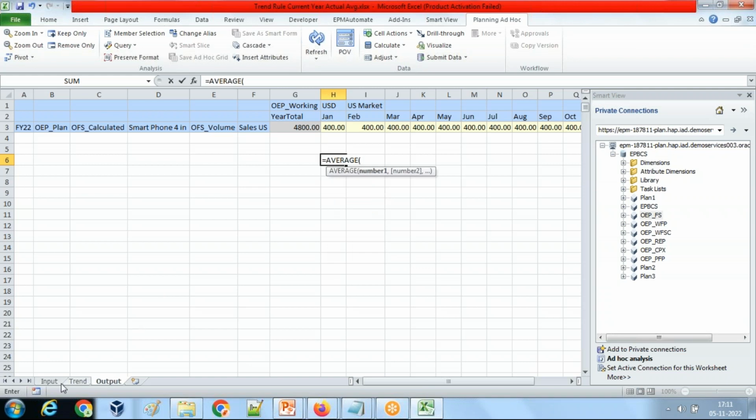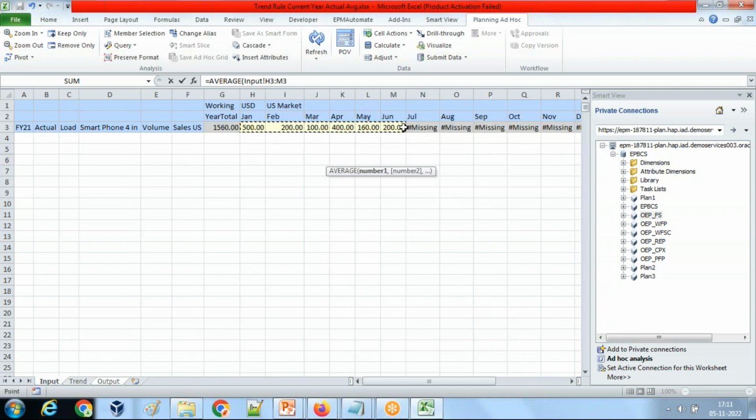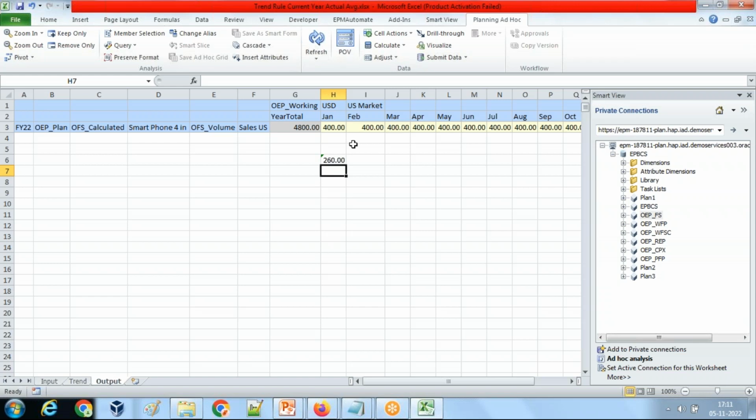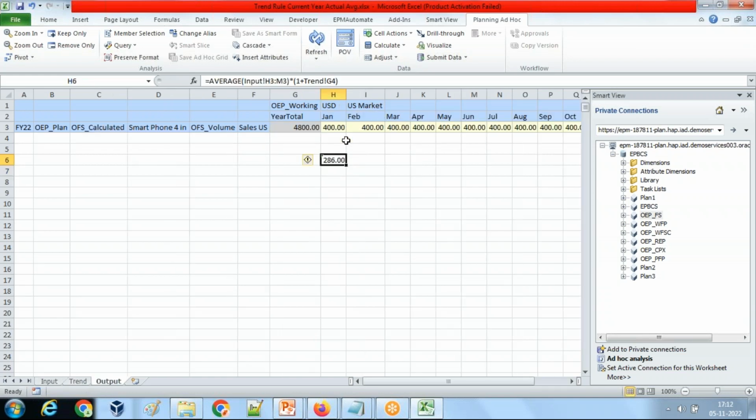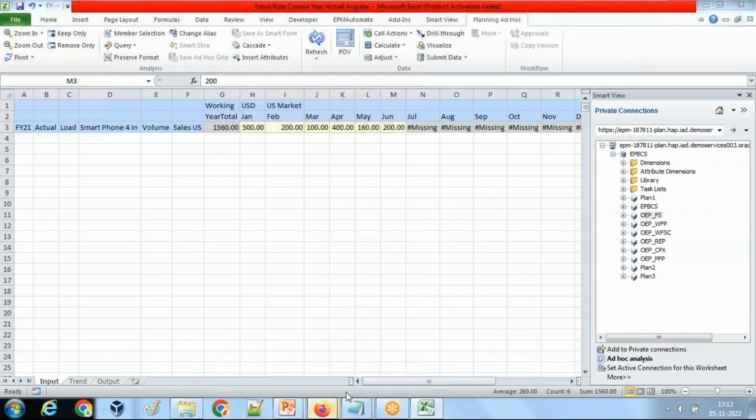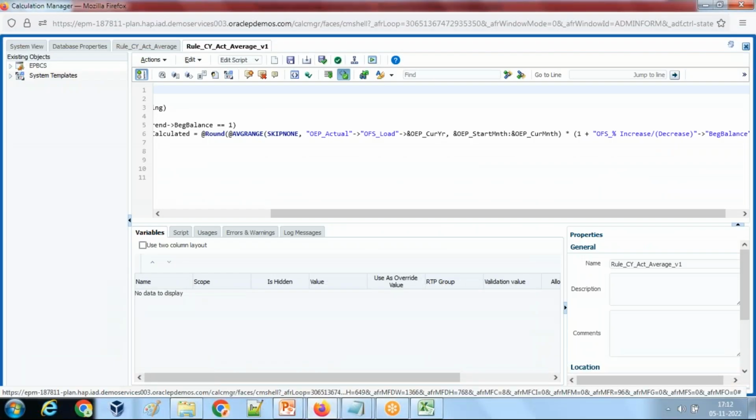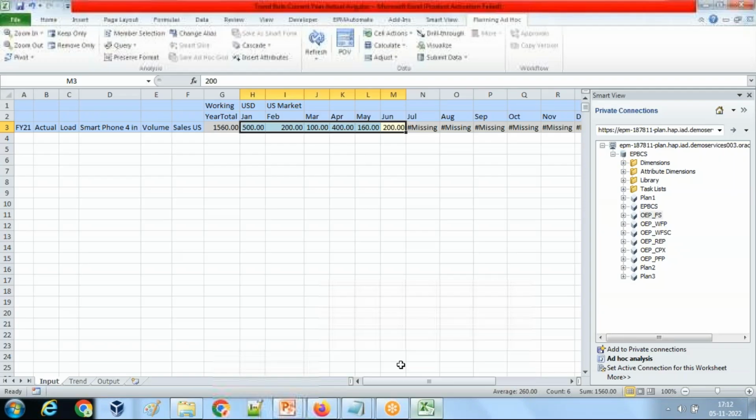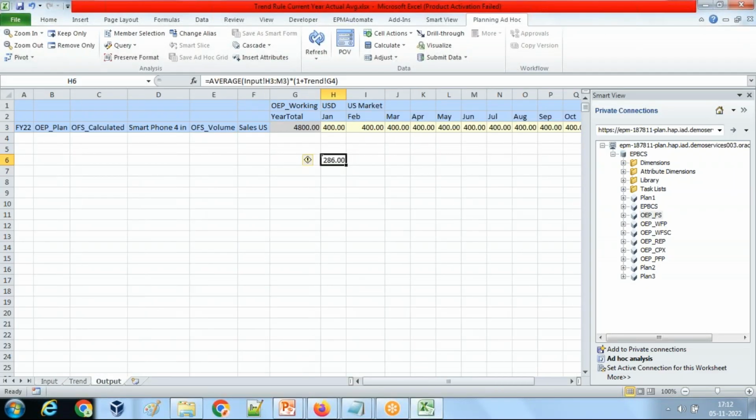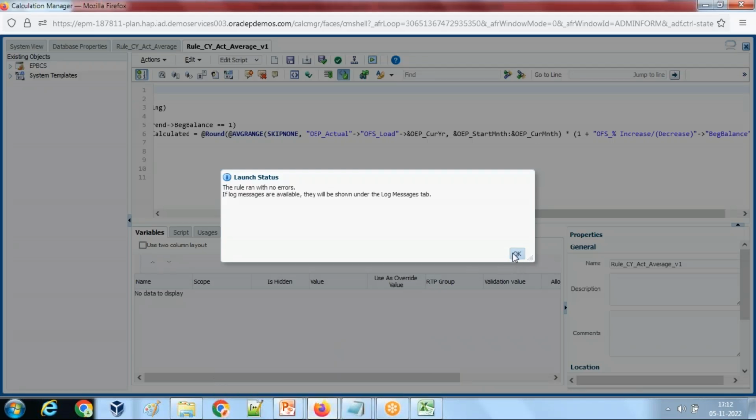I'll calculate in Excel, then I validate this number. Average of this multiplied by adjustments, right? So 1 plus, what is my adjustment percentage? 10%. So 286 is the expected output, right? Let's run the rule and test it. Run this rule, and then I'm going to test the output. 286, right? That's correct. The rule ran successfully.